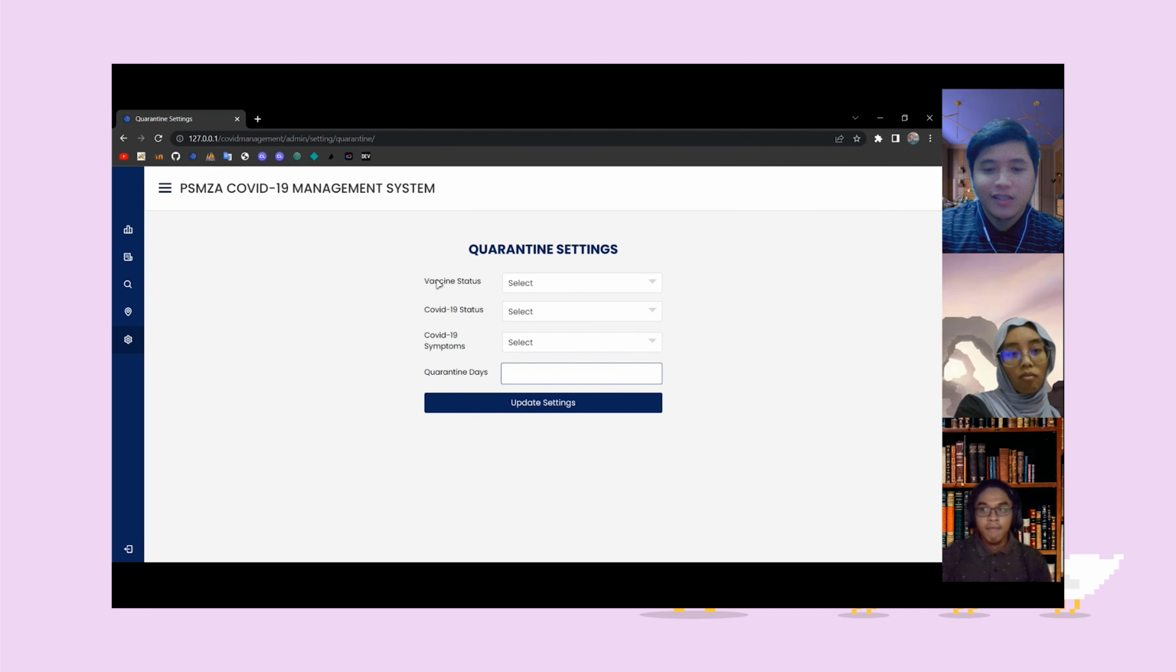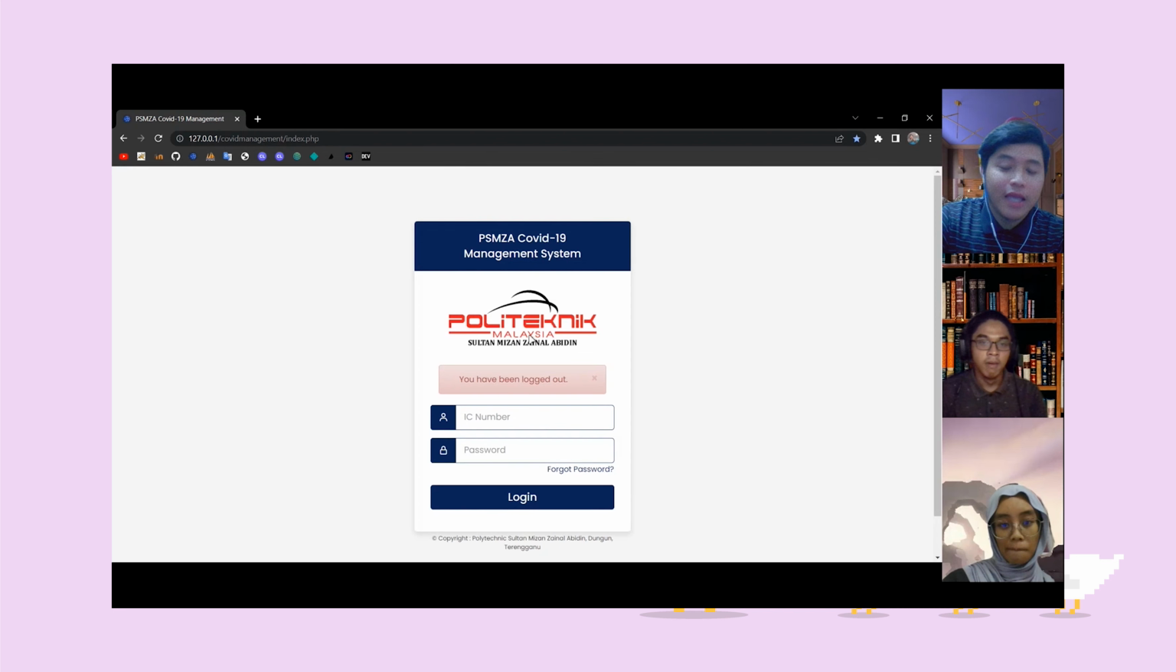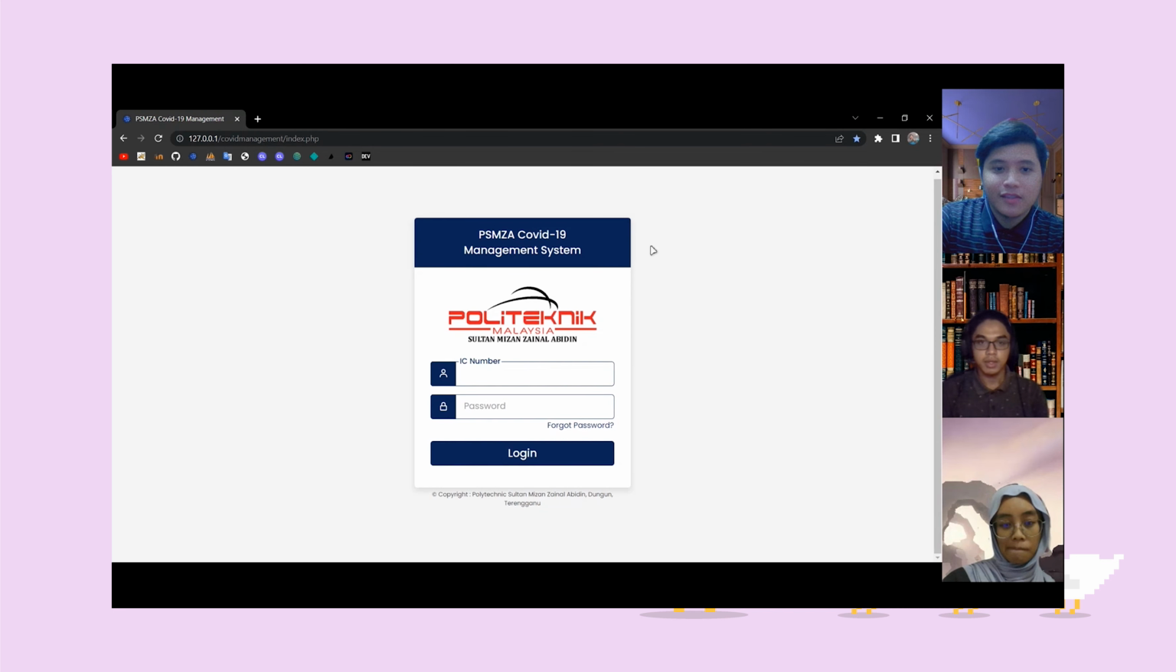For the quarantine settings, admin can select the vaccine status, COVID-19 status, and COVID-19 symptoms, and set the quarantine days length for each type of the vaccine status, COVID-19 status, and COVID-19 symptoms selected. Okay, that's it for the admin. Let's move to the student page.